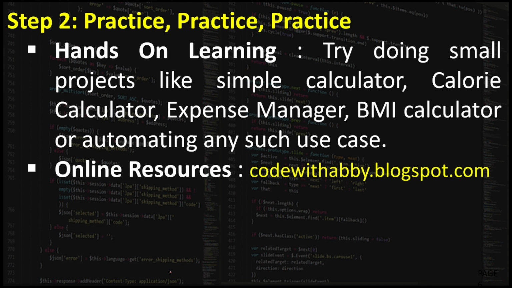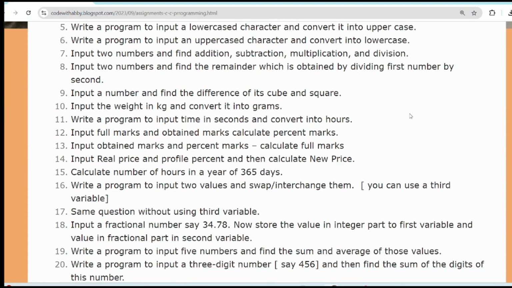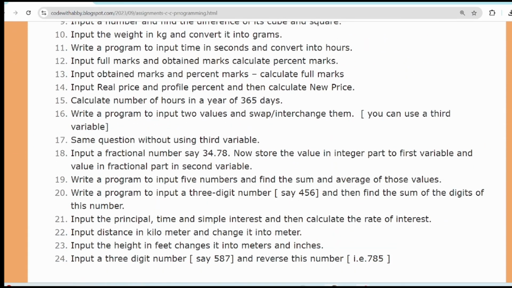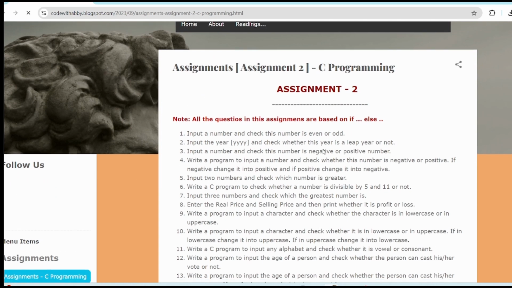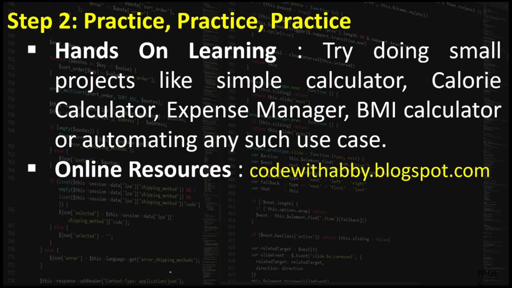And then you have online resources which will help you practice. So you have CodeWithAbby.blogspot.com, which has many interview questions and many real-time projects and questions. So you can refer to this. There can be other online resources which you can refer to. So this is the second step.